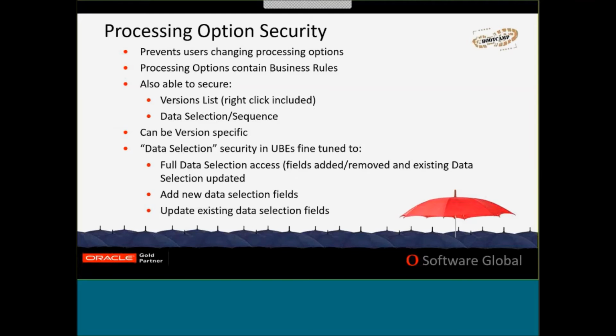It allows you to also secure whether the user can list a version list. Now, you've all done menu design and added a report or a UBE and prompted through the menu structure so that they can choose the version you want them to see. But, of course, the security also has to permit that. It's known as prompt for version. Processing option security can be version specific, so you can actually stipulate that for one version they can change the processing options, but I'm thinking of batch processes here more than interactive. And for another version, the processing options aren't available to them.